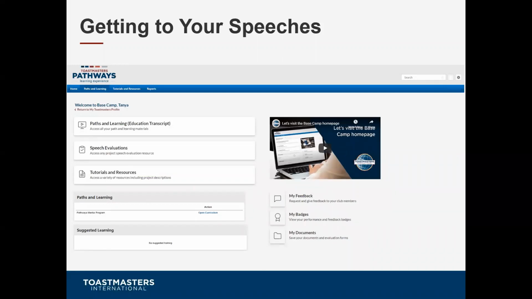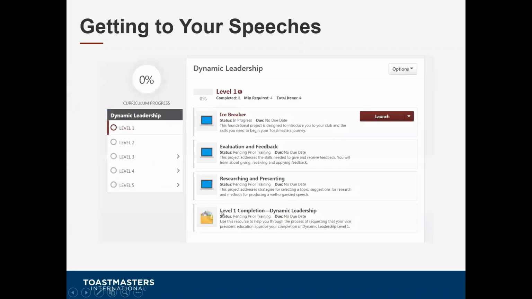This has recently been renovated. All the functionalities are the same, it just looks a bit prettier. Now there's a lot you can do from this page, but my personal preference is to go to the Paths and Learning and click the Open Curriculum. If you do open the educational transcript, it will just take a few more clicks to get to your projects. So my preference is this Open Curriculum. And you're in your learning area.